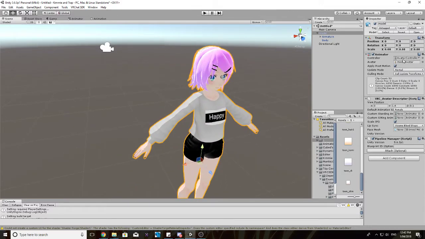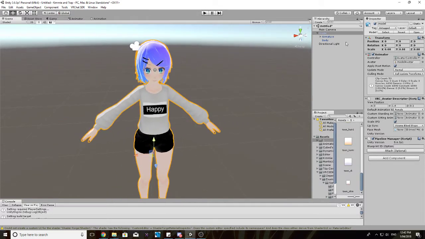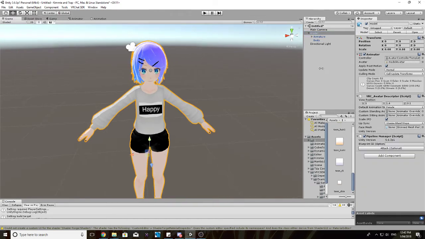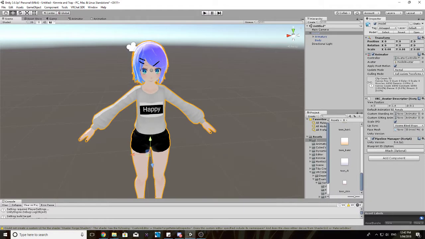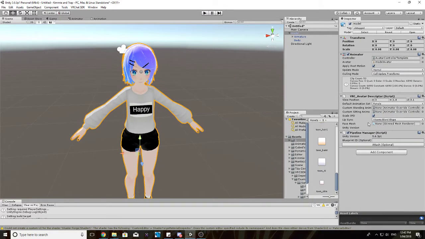Okay, so basically I already have set my avatar up. So if you don't already, make sure you have your VRC avatar descriptor, and in the animator, make sure you have your avatar controller template. Right now my lip syncing area is empty, and that's because I have not decimated this model yet.